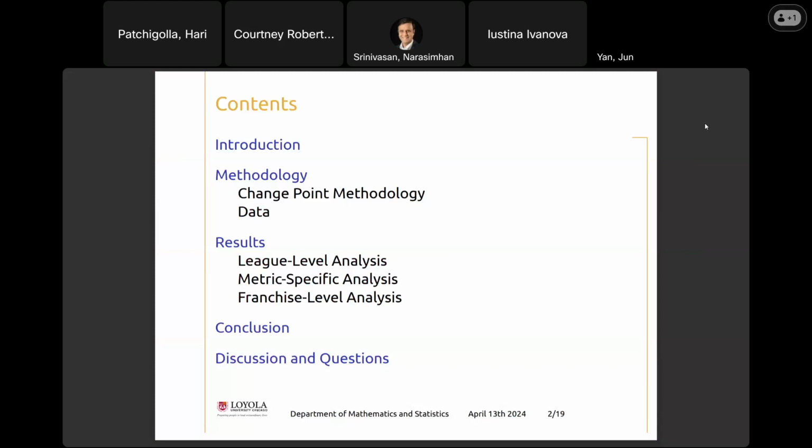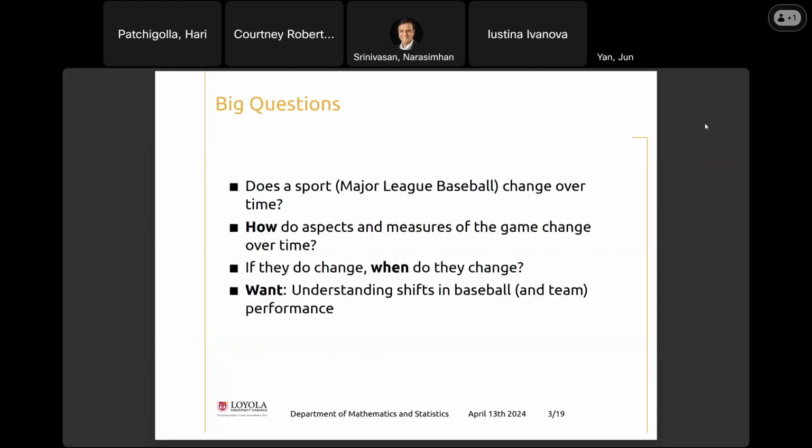I'll introduce the problem and the methodology just a little bit, and then really go through a lot of the results, because we have a lot of interesting results that I think you will find interesting. At a high level, I think this can be used in a ton of applications, and I would like more people to do it, especially in sports. It's so full of data.